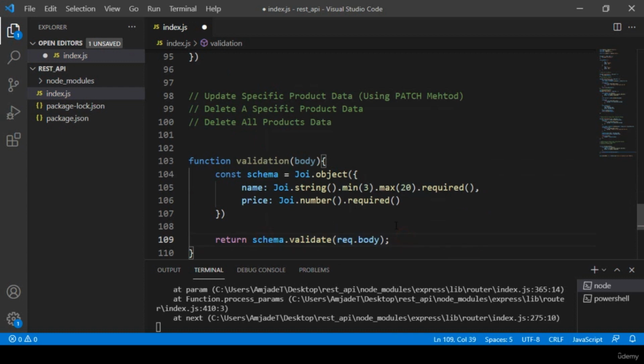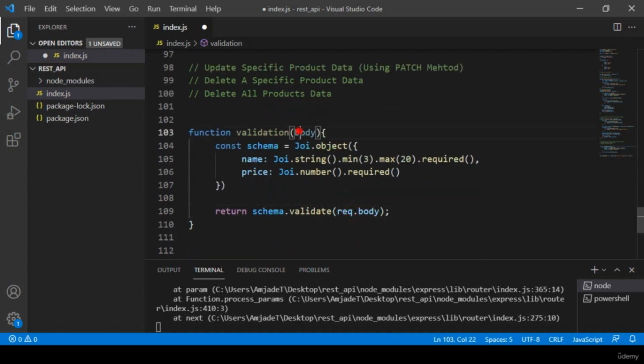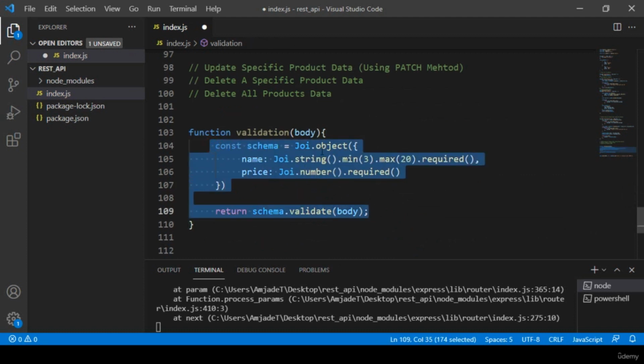Great. And in this request, right now we don't need any request. That will be our body, so I simply close it. I get all our validation code in this function named validation function. Now we can call only this validation function. Everything will be in here. I only need to call this validation.